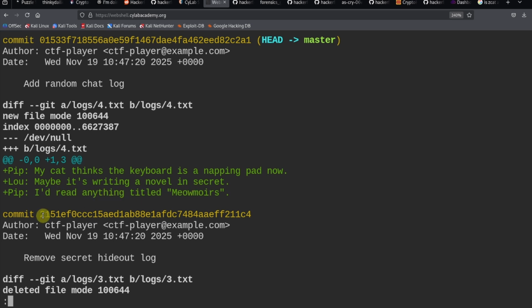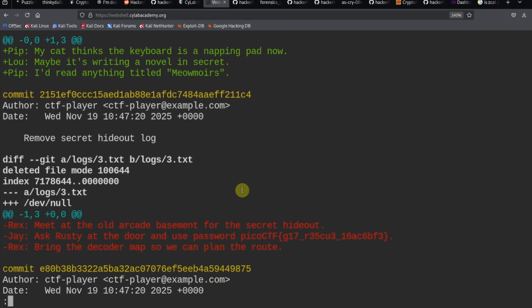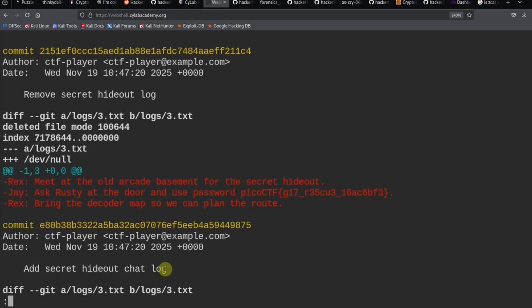Okay, my cat thinks the keyboard is a napping pad now. Maybe it's writing a novel in secret. I'd read anything titled Meow Moires. Yeah.